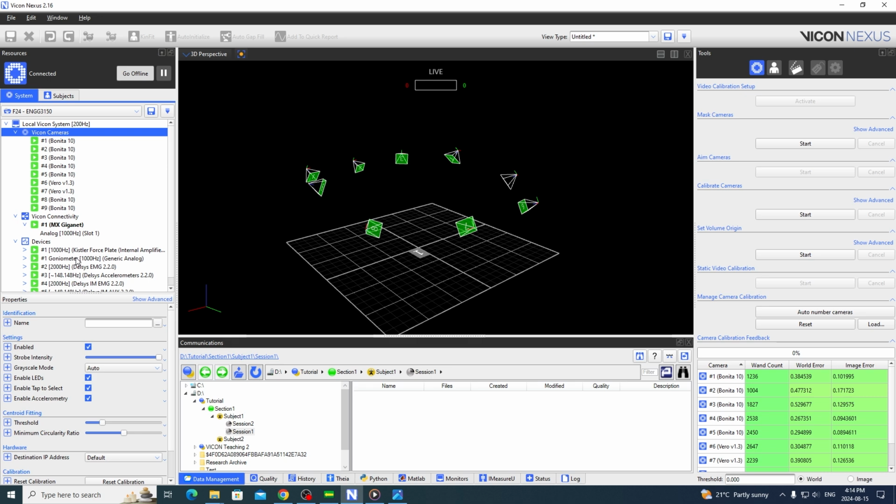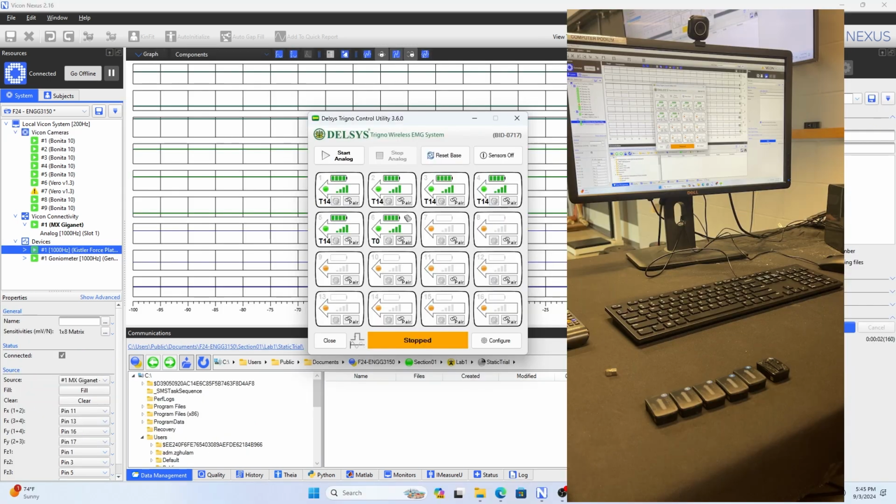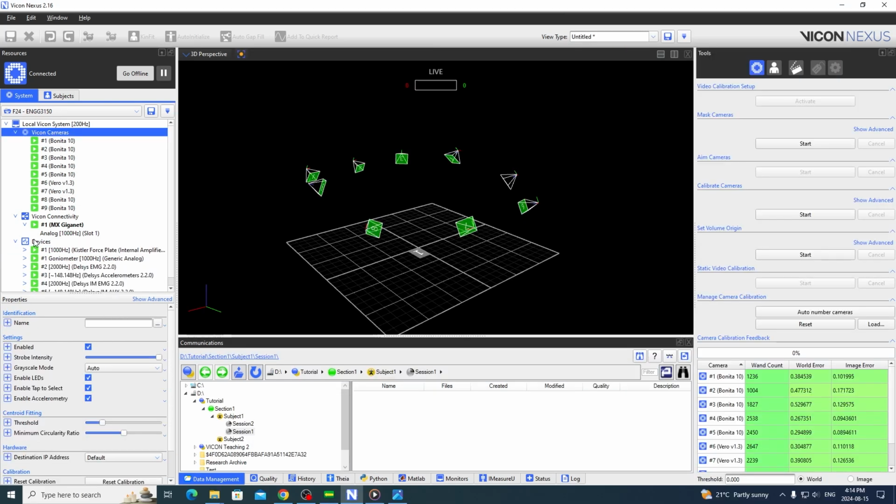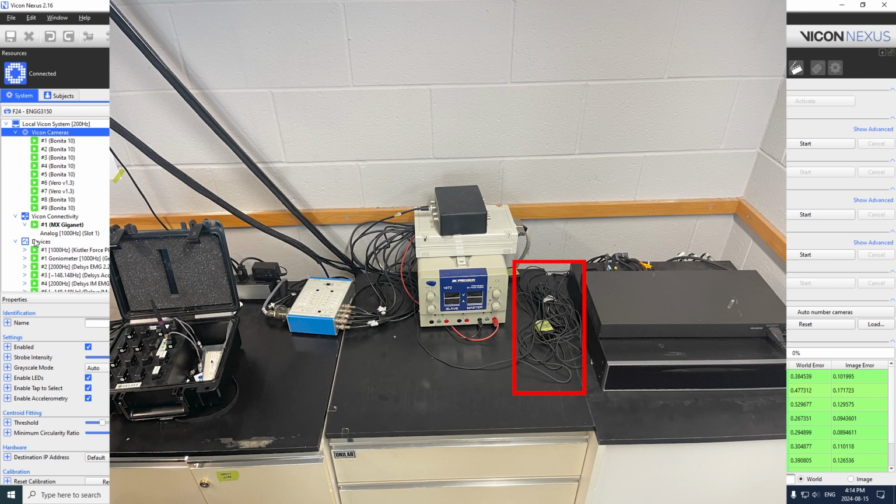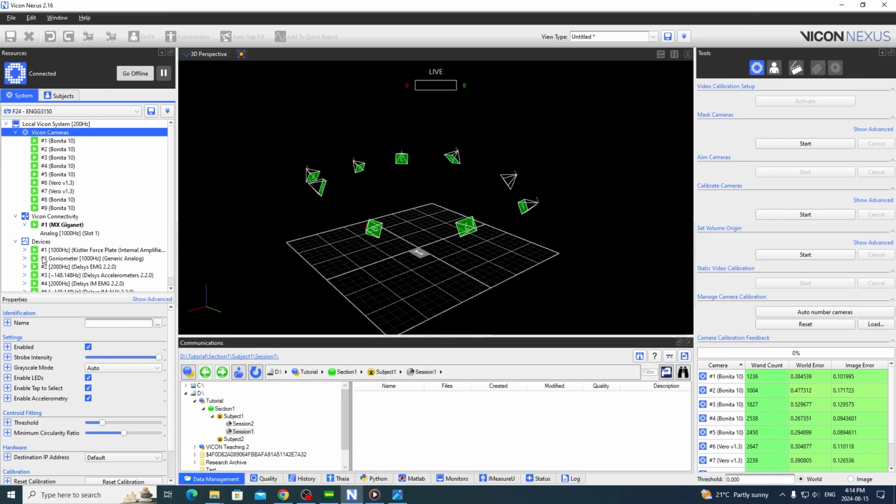Next, we've added the EMG sensors using the Trigno control utility. So we paired the sensors and then we added them by right-clicking and adding a digital device and adding the Delsys Trigno sensors. And we then added the goniometer. So the goniometer is already added. All we needed to do was to turn on the power supply and use it. Now be careful because you do need to calibrate it, and the calibration process is in another video.